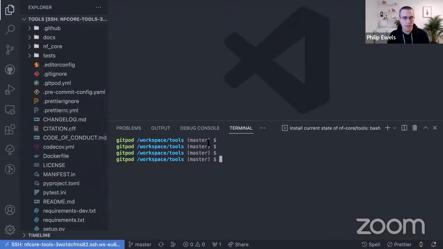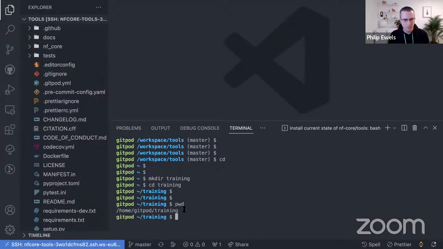So my suggestion, you don't have to do this, but my suggestion is that we start off with a fresh directory here. The way I'm going to do that is I'm going to go to the home directory in Gitpod. I'm going to make a new folder called training. I'm going to cd into that training. And then if I print my current working directory, it's home gitpod training.